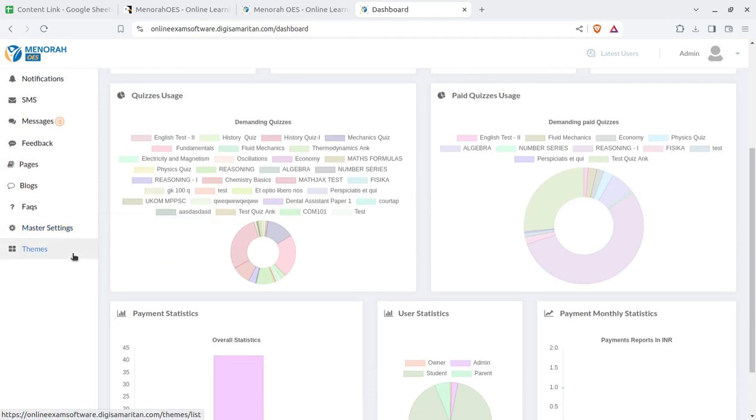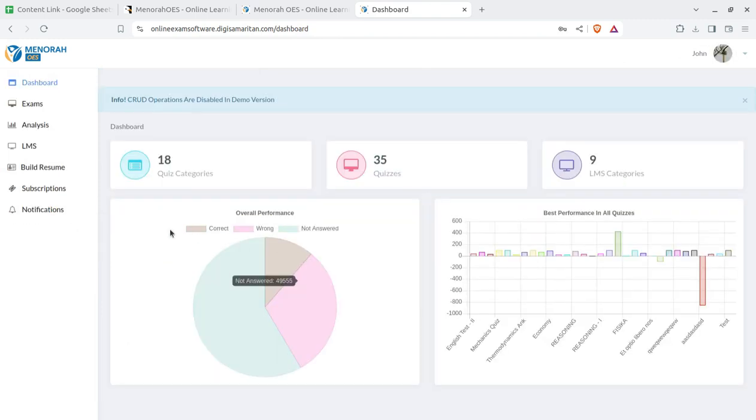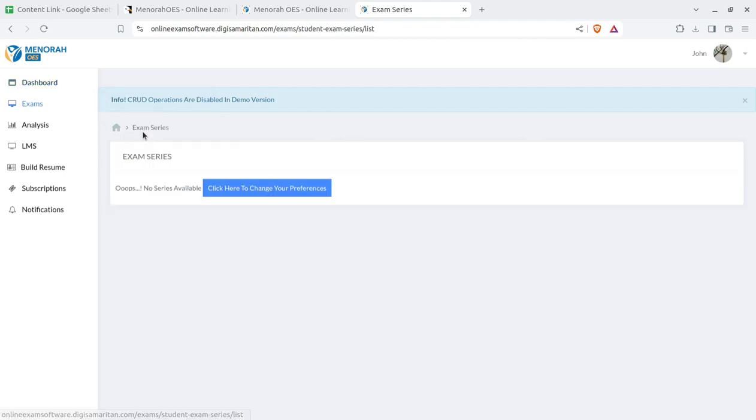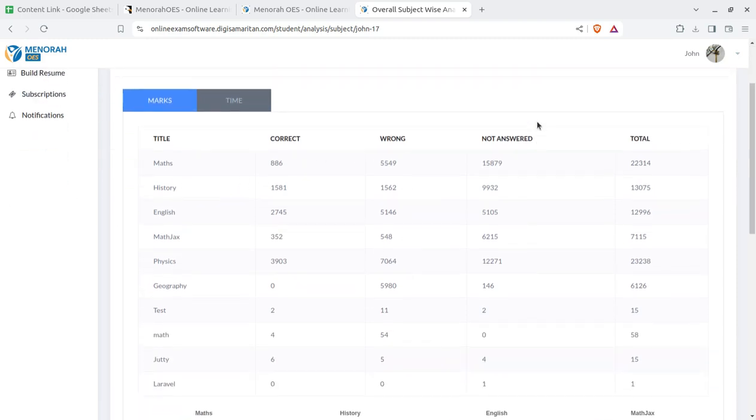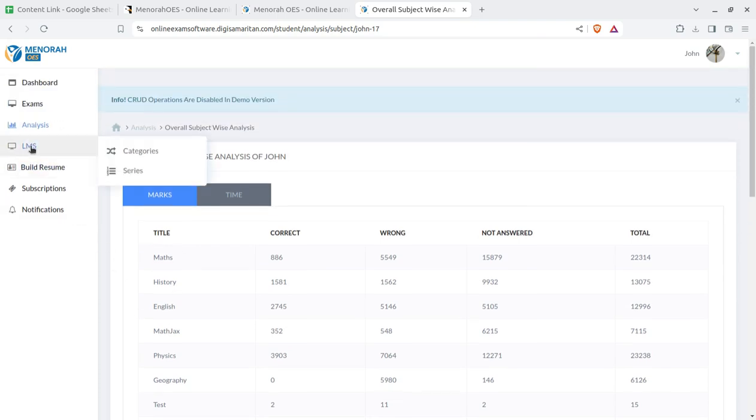Now I'm taking you to another login. This is a student login. So a student can access the dashboard, of course, the examination that a student needs to take, the category, the exam series that a student can attempt, and no series is available for this particular student login. And analysis by subject, by exam, the history. This is the analysis, like math, history, English, what was correct and wrong, what was the performance of this particular student.